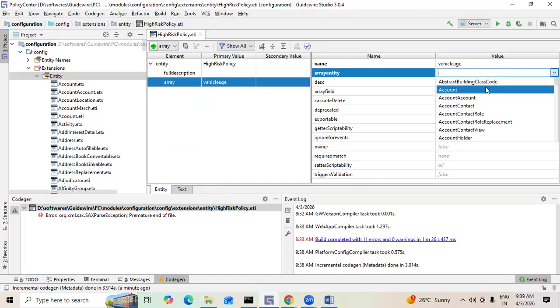For account role, is it something that we are selecting for the account? First of all, we need to select these, whatever the arrays we have. Is it extract building? Is it an account? Is it an account contact? Or is it an account holder? So these details we have to update. Which details are relevant for the vehicle age? Because this is an account for a particular customer that we are creating. Now, which array entity should be taken into consideration?